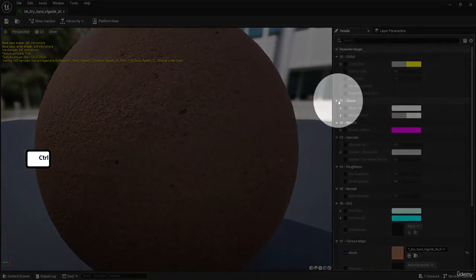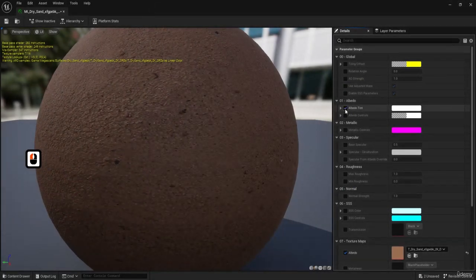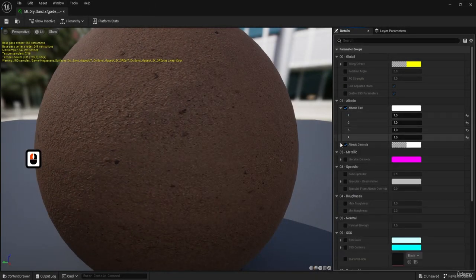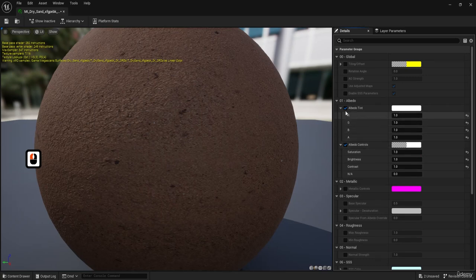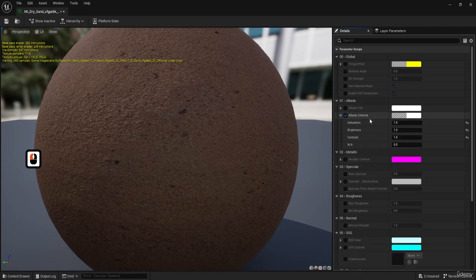Within this option, there is something called albedo. We're going to enable them like so and open up the arrows like this, and you can see that albedo tint is just going to have a simple overlay, whereas the albedo controls will have saturation, brightness and contrast. Actually, sorry, for this particular case, I will just turn off the albedo tint and only use albedo control, since that's the only one that we need, to be honest.